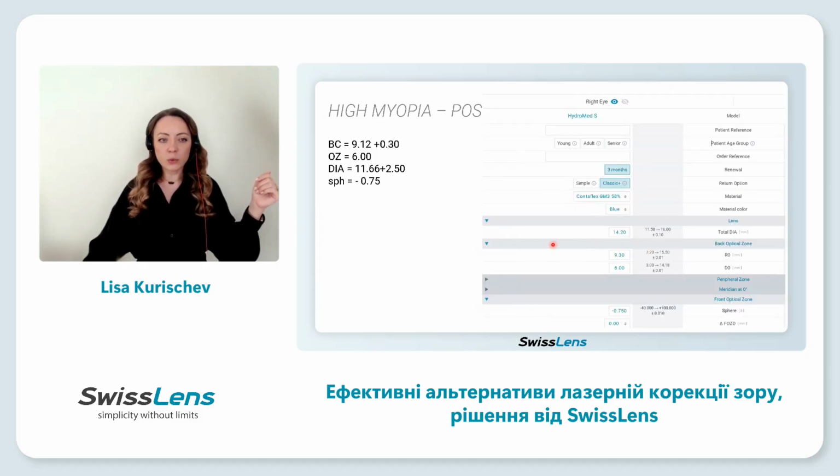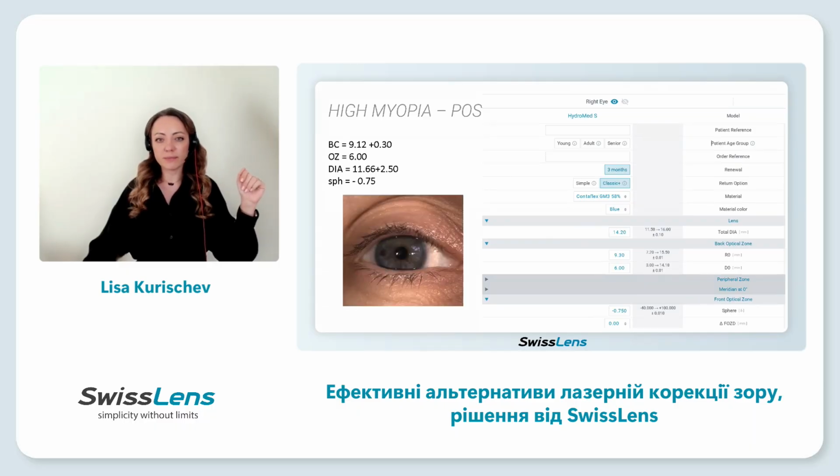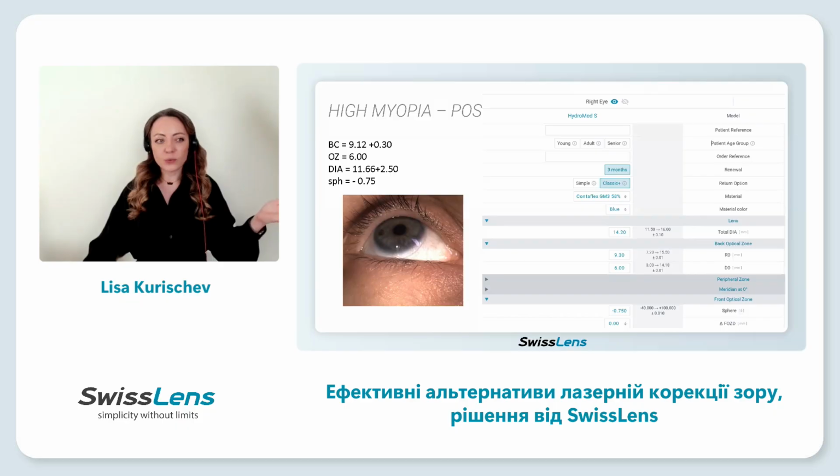We go online to our professional account. Here we have the diameter, we have the base curve, we have the optic zone and the sphere. The rest we calculate for you. So it's very easy to work with such a cornea. And in the end, the lens looks like a normal lens. It's well centered, comfortable, with enough movement, and the vision was good.